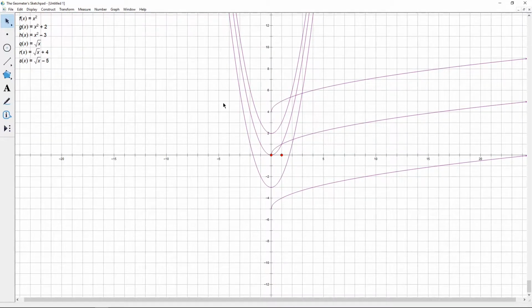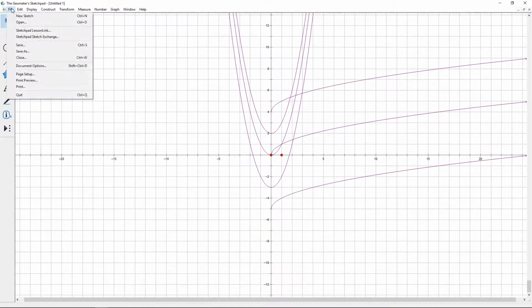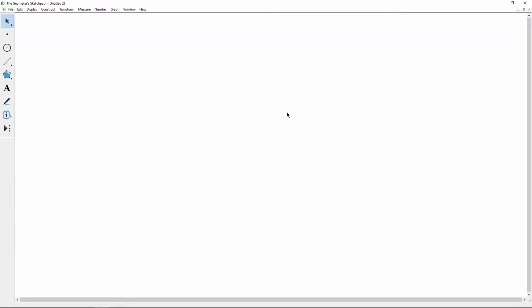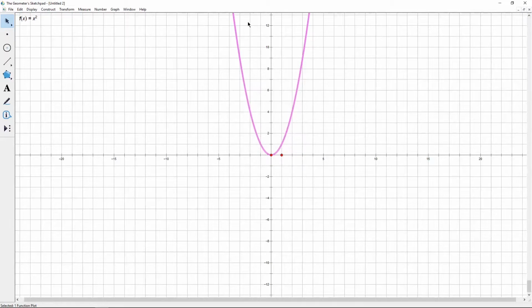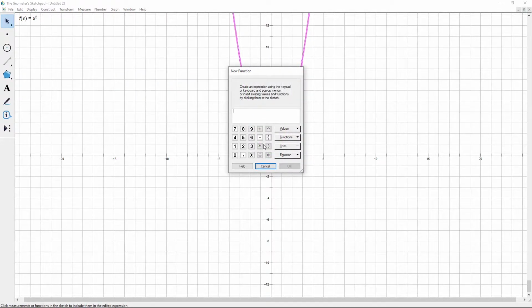For the second part of this investigation, we will go to File and open a new blank sketch. Then we will go to Graph and plot a new function, and we will plot x squared. Then we will go to Graph again, plot a new function, and in this case we will be plotting (x plus 3) squared.